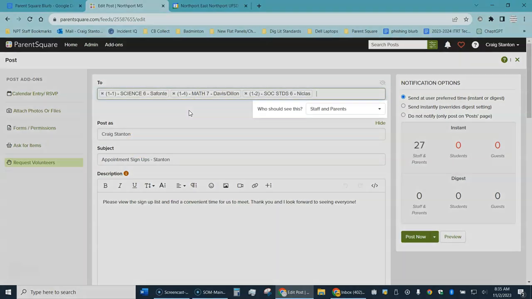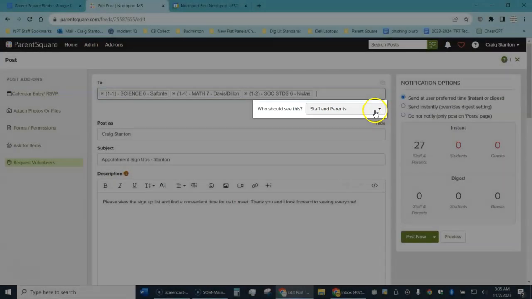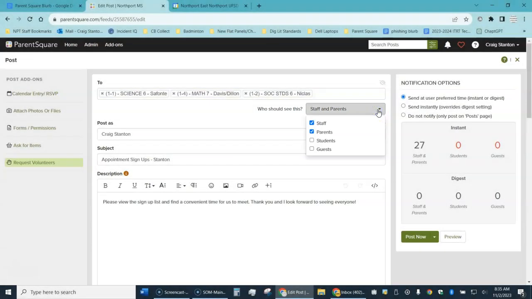I'm good there. Over here, who should see this? You want to make sure that the parents are selected here. Staff really doesn't matter either way. This means staff connected to the class. It doesn't mean all staff. You actually could leave that selected. But you definitely want parents to be selected here.